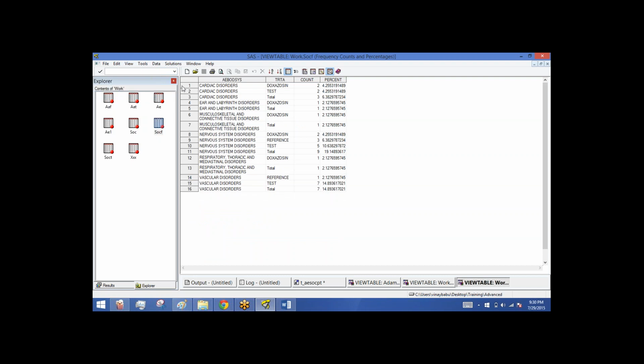So cardiac disorders for doxycycline is 2, for test is 2. When it comes to total, it's 4. Sorry, 3. Yeah, sorry, 3. Why is it not 4?